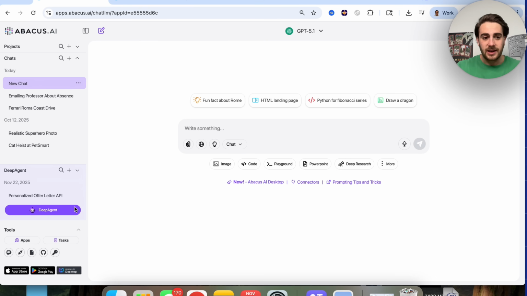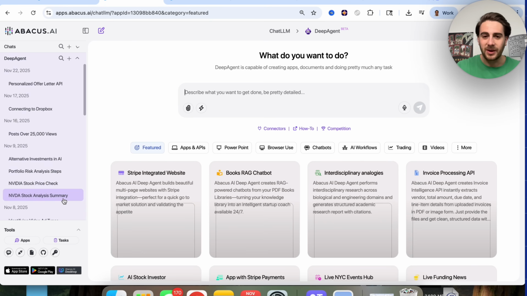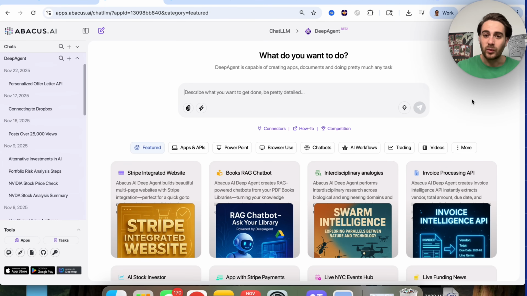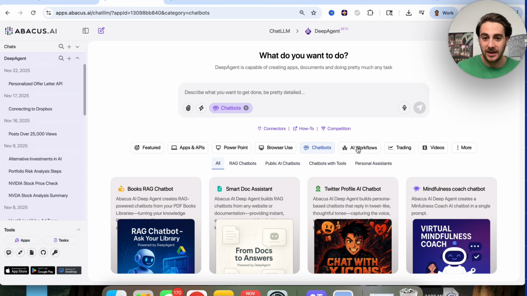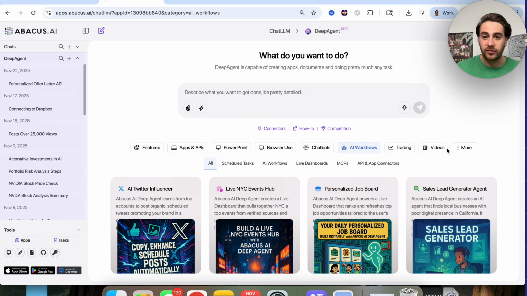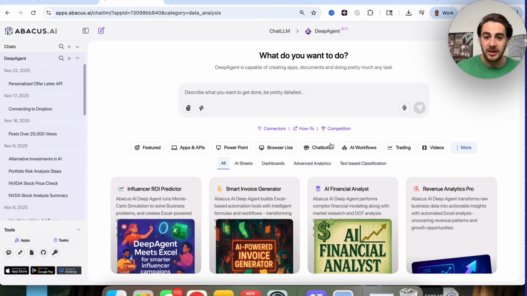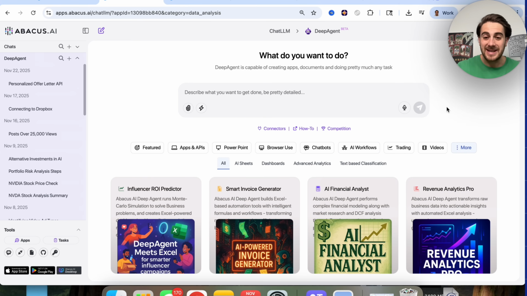Now, the next use case that I want to show you with this is actually going to be coming over to DeepAgent, because if we come into DeepAgent, you could do several things. Like you could build AI chatbots, you could build AI workflows, you could even have this come in here and do some pretty insane data analysis.